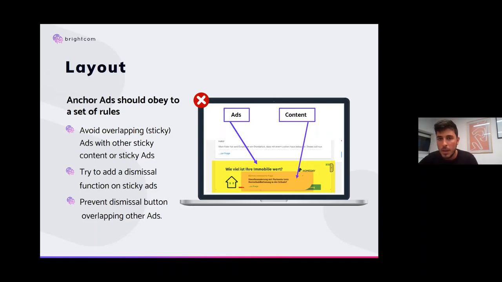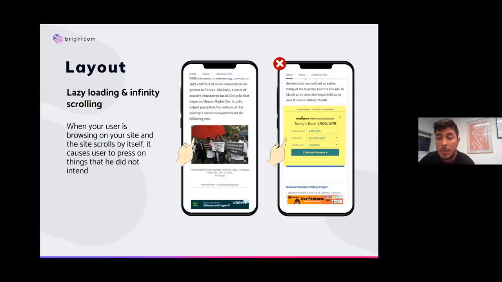So we would like to talk about lazy loading. Sorry. So lazy loading, as we see in the next slide, or infinite scrolling, is something that we also see a lot on our publishers. What does this mean? This is basically a layout kind of mistake that we see often with our publishers.